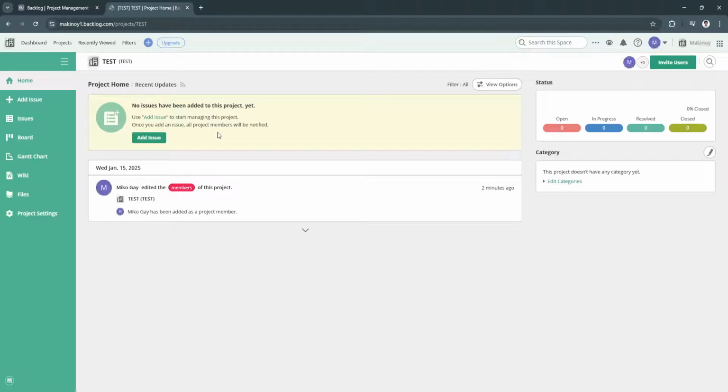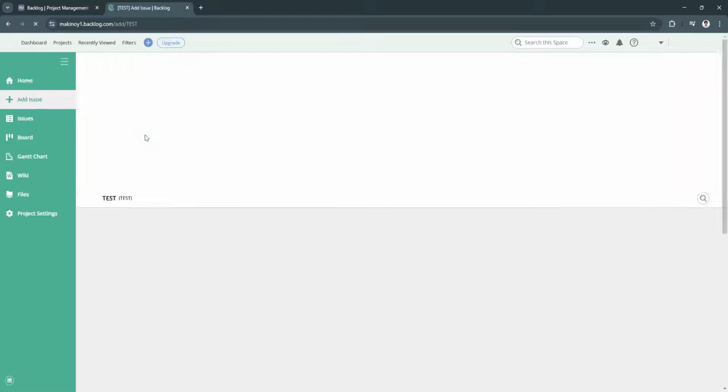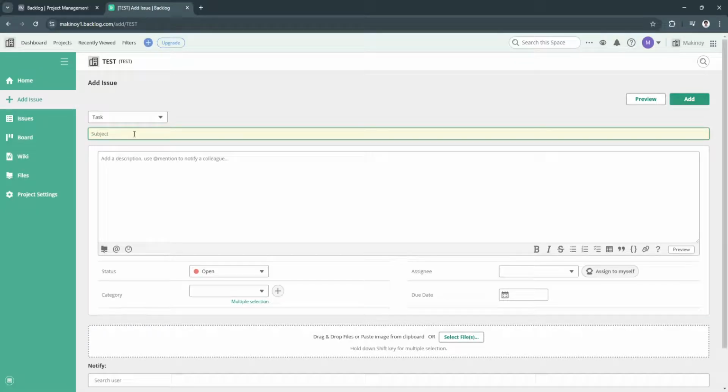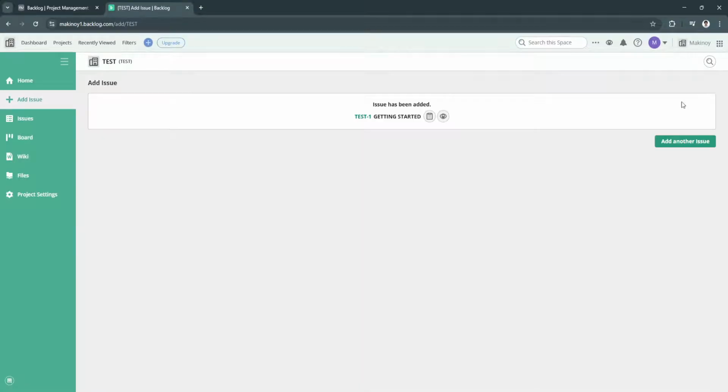So let's select the project that we just created. From here, we can add issues. As you can see, let's say the subject is getting started. We can also add a description right here. We can adjust the status. It can be open, in progress, resolved, or closed. We can add the categories, the assignees, it's assigned to myself, and the due date. Now to add, just click on add right there. And as you can see, this issue is now added.